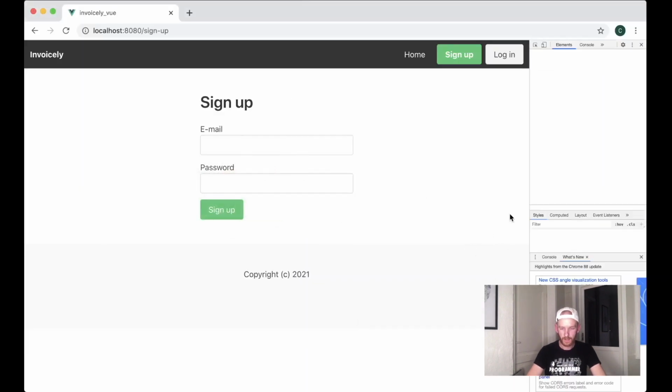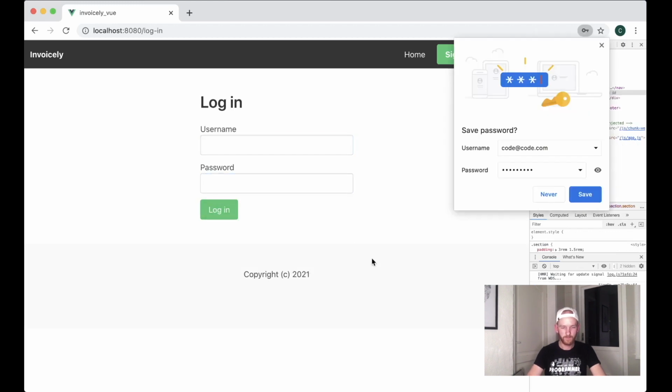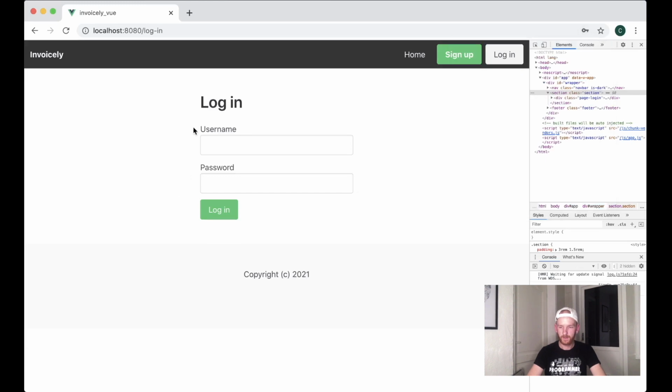Refresh. Can open the console just to see if everything comes up here. Then I can create a new user. code.co.com and the password. Sign up. Now I was redirected to the login page, so that means that I think everything is working, because I also got the status 201 with the status text created.